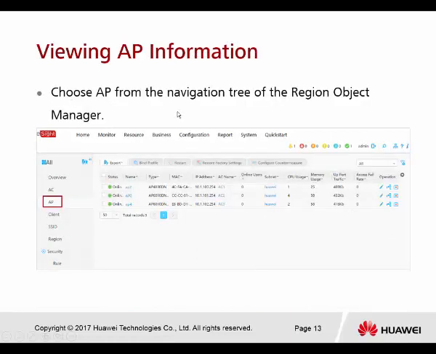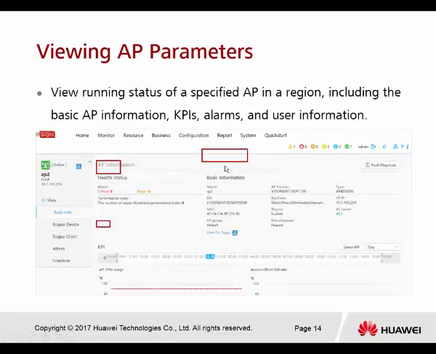Choose the AP from the navigation tree of the region object manager. So it's the same. Okay, now we continue to the next one, the AP. It's not the AC anymore, now it's the AP. So the AP also has the same view as the controller. It will also show you the basic information.